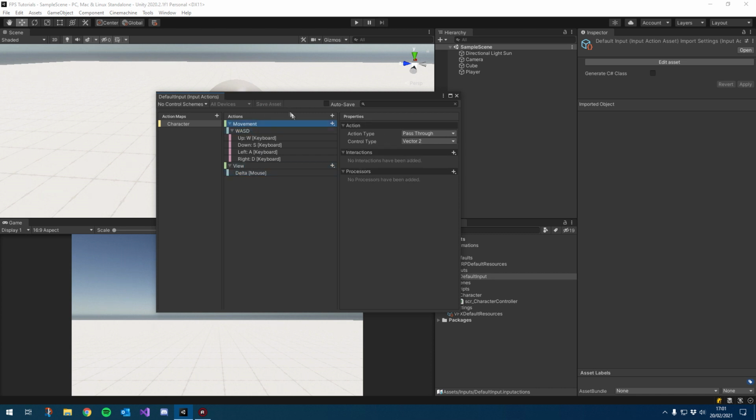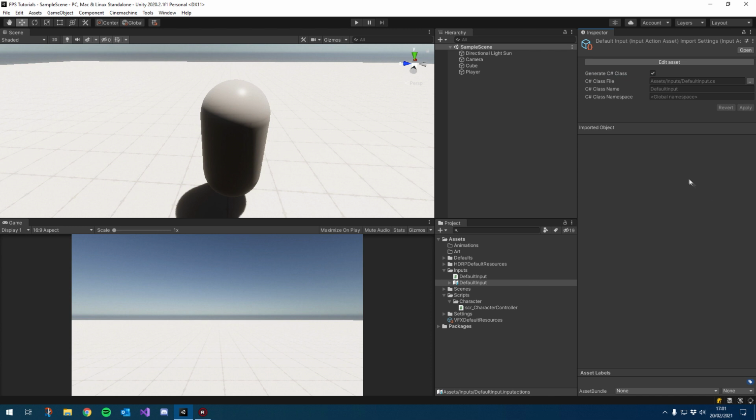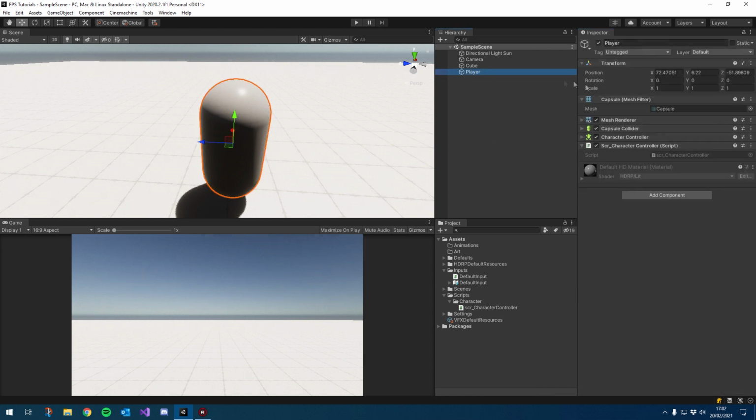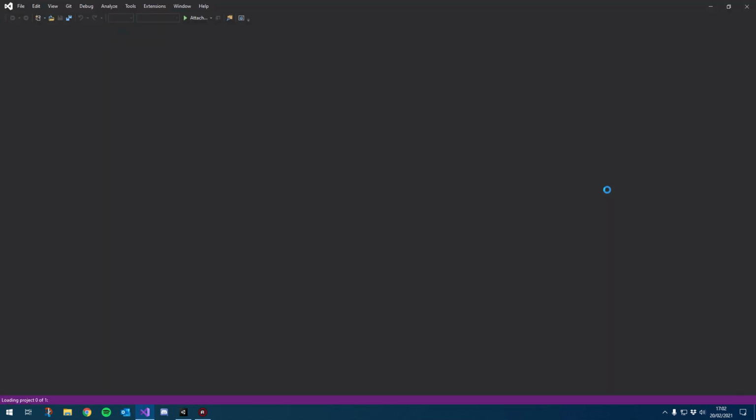Let's just save that asset. We'll come off of this and tick the little generate C# class and hit apply. And then you'll see it creates a little C# class for their input. So we'll just click on our player, make sure that our character controller script is attached, which it is. So let's go ahead and open up that script.